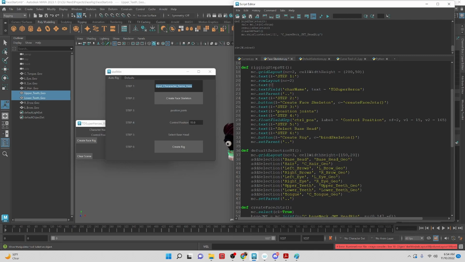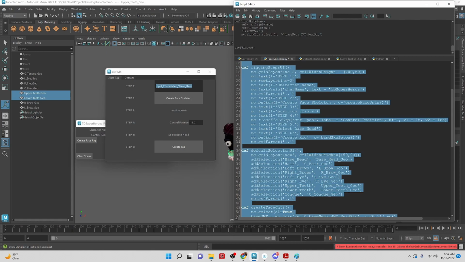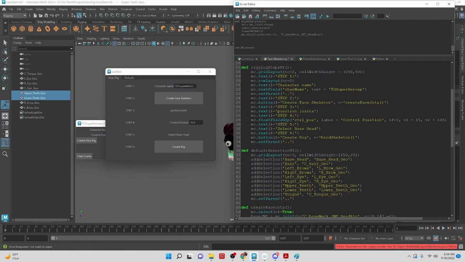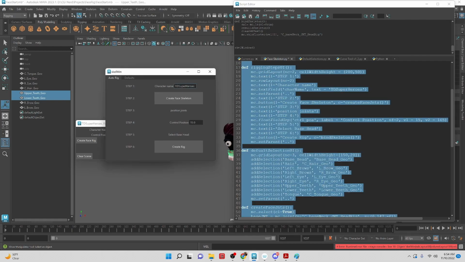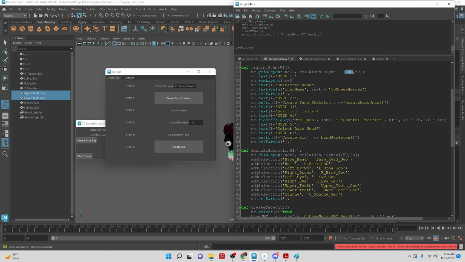And then we'll say the label is equal to character name. Let's see what that looks like. It should probably be better. And I misspelled heroes. There we go. And then with the grid layout, I want it to be a width and a row layout. I want to set up the width and height.